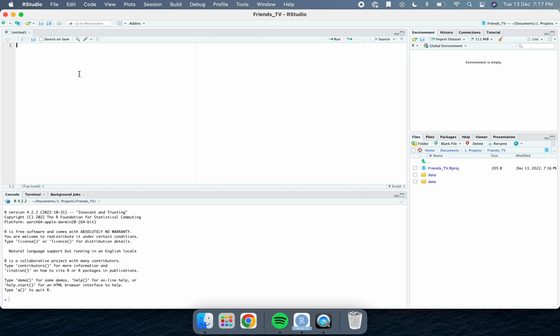Now the second thing we want to do is make sure we have a package called readr installed. So if you don't have that on your computer, then go install.packages, quotation marks, readr, and then run that. If you already have installed that before, then go library, quotation marks, and then readr, and then run that. Okay, so that's the setup.